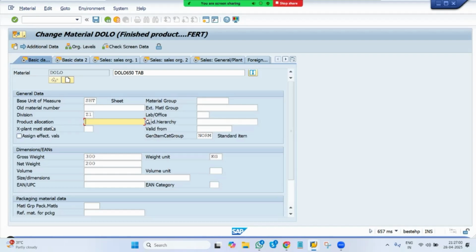And X-plant material status. X-plant material status is nothing but, this will be used to block the material across all the plants. So if you want to block this material Dolo, then you can maintain this X-plant material status. That means we are blocking that material across all our plants. For example, your client requires that this particular material be blocked in all the plants, for whatever reason, because the stock is not there. Then the customer can't place an order because there is no stock. So until we manufacture the material, we are not able to remove this block.